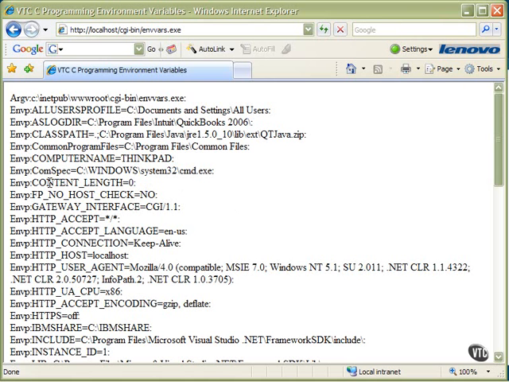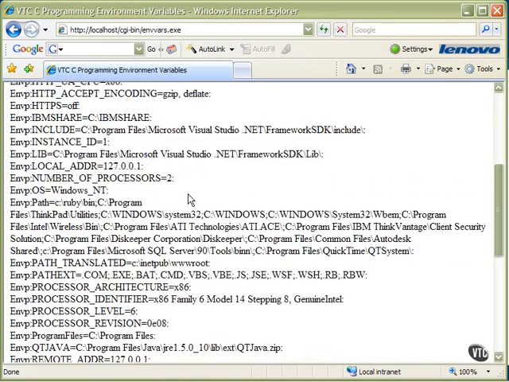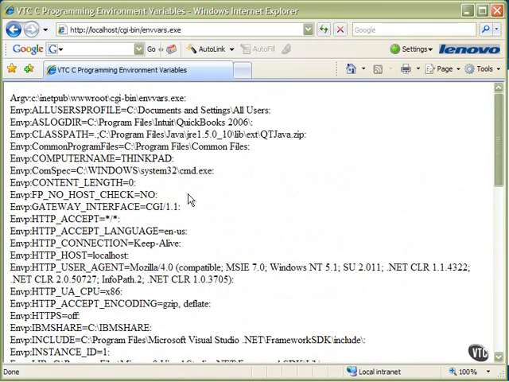Here you see content length is 0, so that's going to be used along with our other type down there when we get to our request method. If the request method was a post, then we would know that we'd have to look at this value and see how much data is coming in on standard in. And there's our gateway interface, CGI 1.1, so we know what version of CGI we're running. That is the most current version.